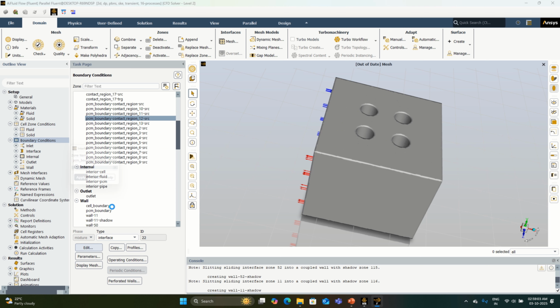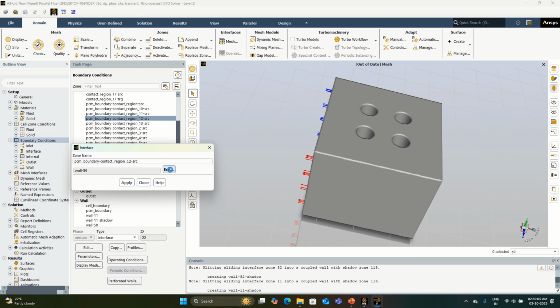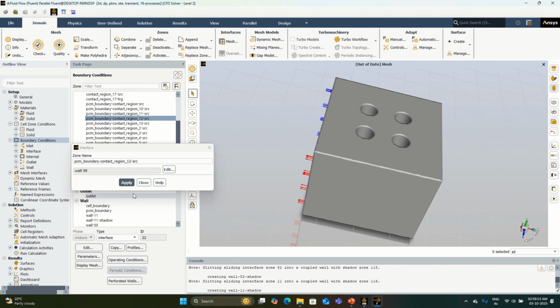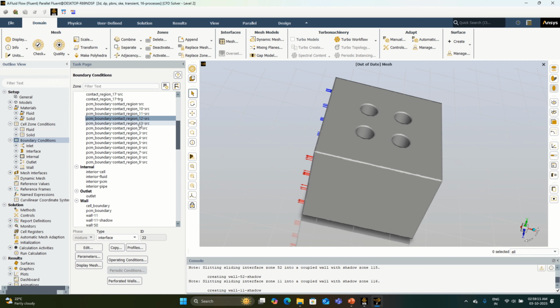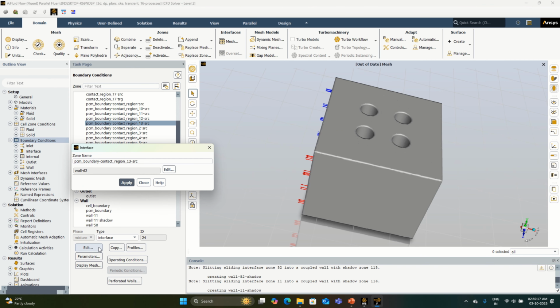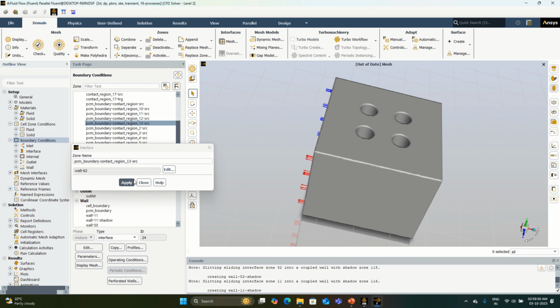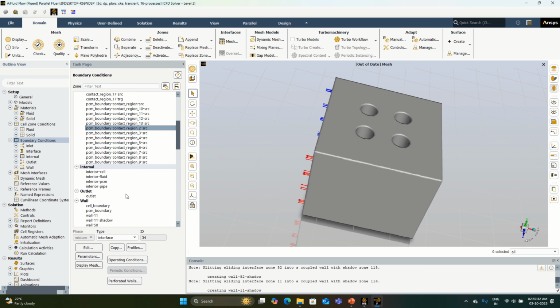Select this, click on edit, thermal, let us say PCM solid, make it apply, close, make it apply, close. So for all region you have to do the same. Instead of lithium battery you have to select PCM material. By the way, the PCM is paraffin wax.